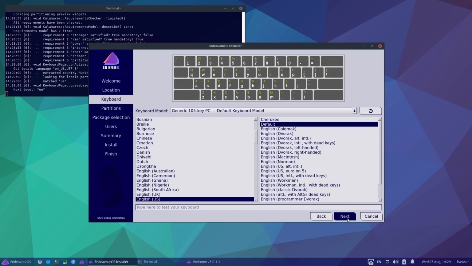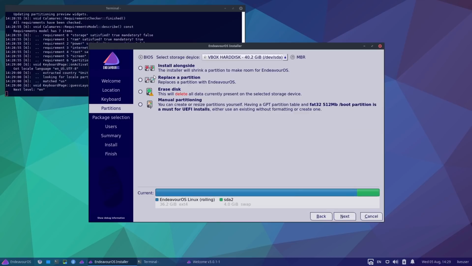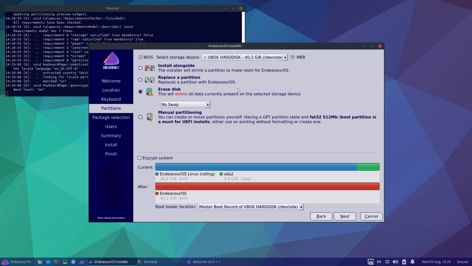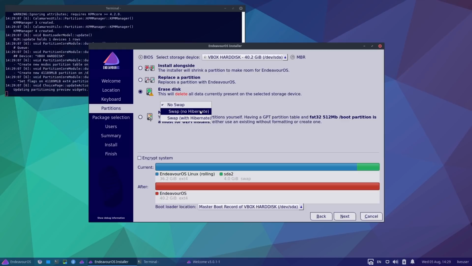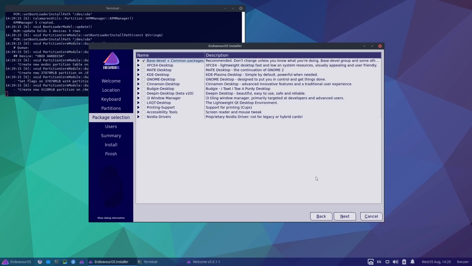We have our keyboard layout. We're going to erase the disk. And then I don't think I have to erase the disk to show you the whole step. So we can do with Hibernate or without Hibernate. Now here you can install the base. You can choose your desktop environment.